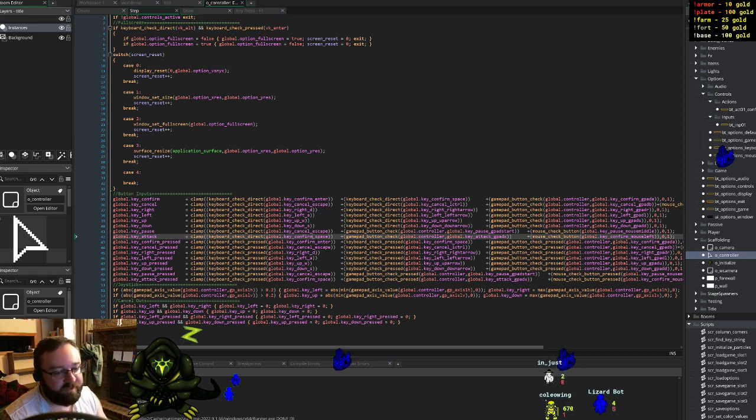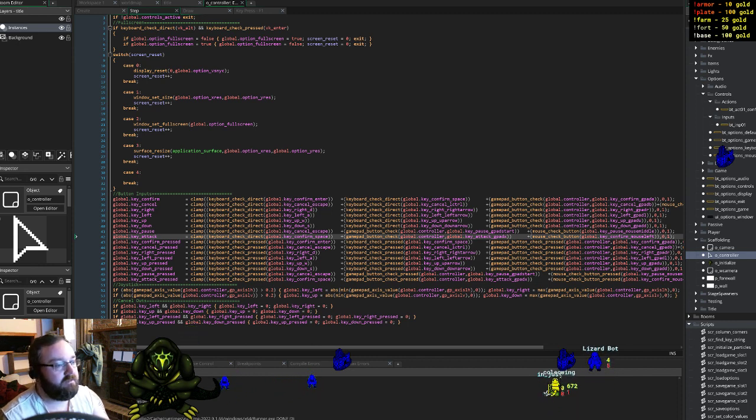Let's open a new notepad just for making notes. So global key. Okay, let's try that again. Global key confirm space goes to global key attack space.